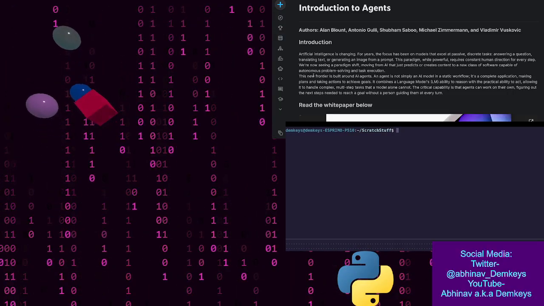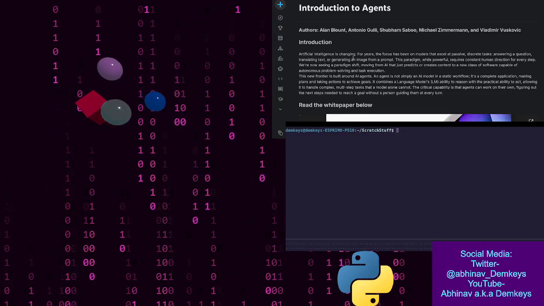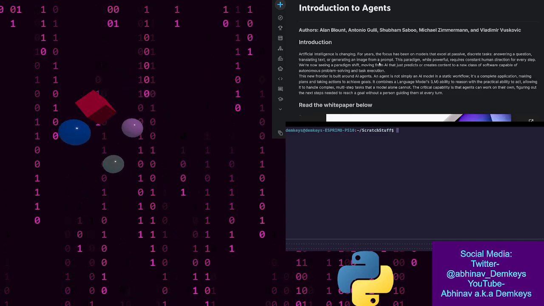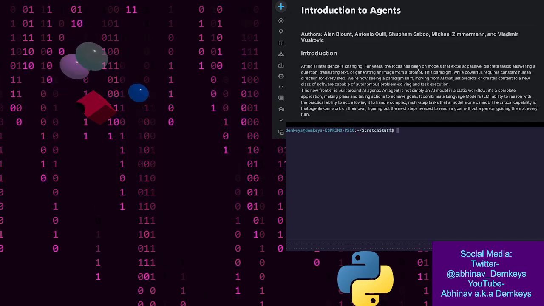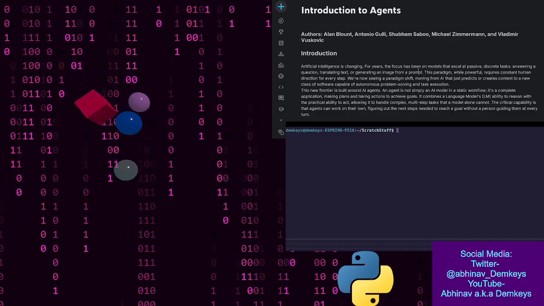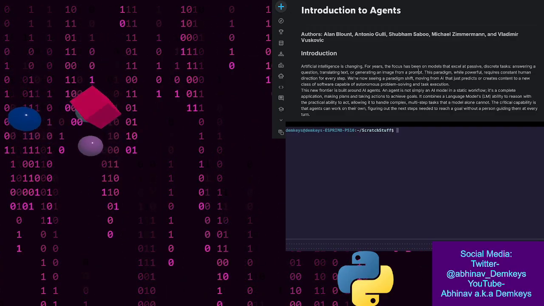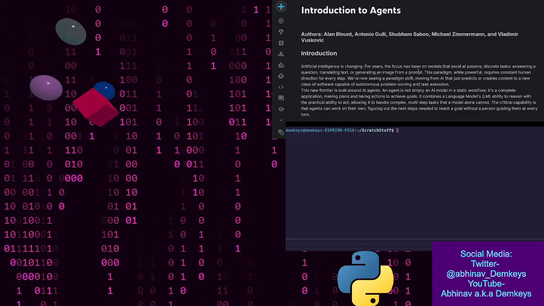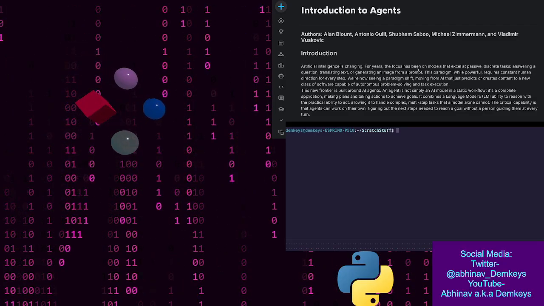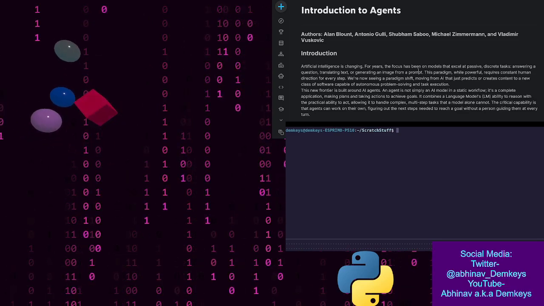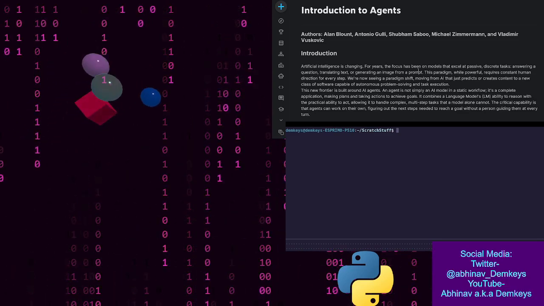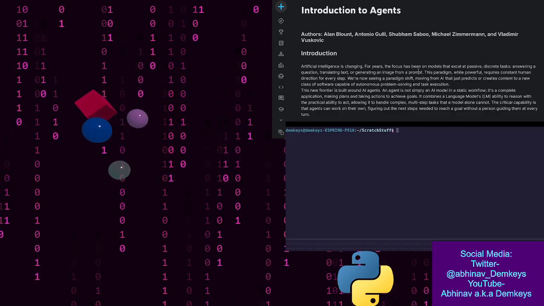Give me a second, dude. I'm having trouble reading this. Where was I? Yeah, moving from AI that predicts or creates content to a new class of software capable of autonomous problem solving and task execution.